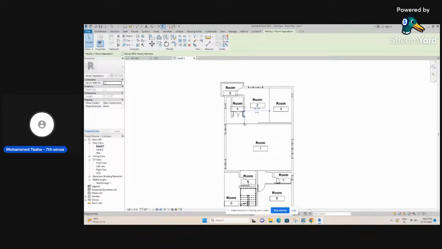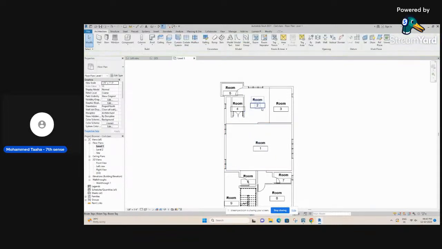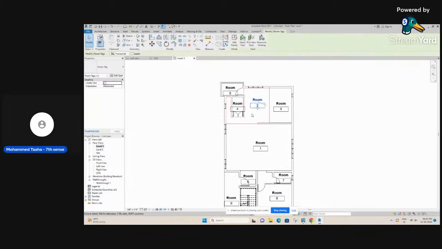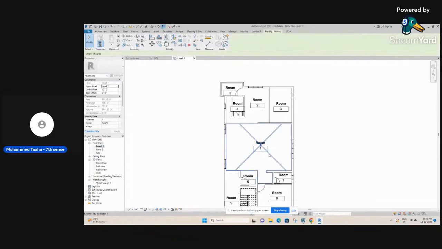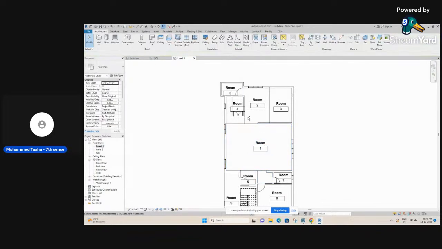Now, if you delete any of the lines, what happens is the complete area enclosed will also be included within the room. So always remember to keep those lines intact.